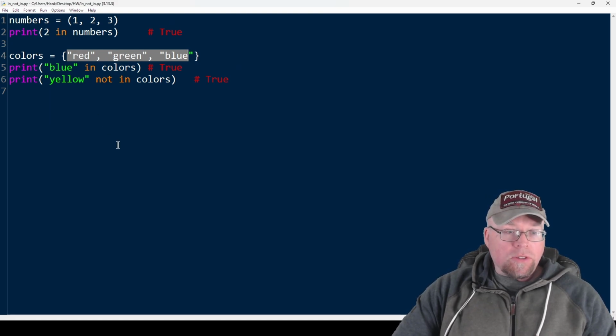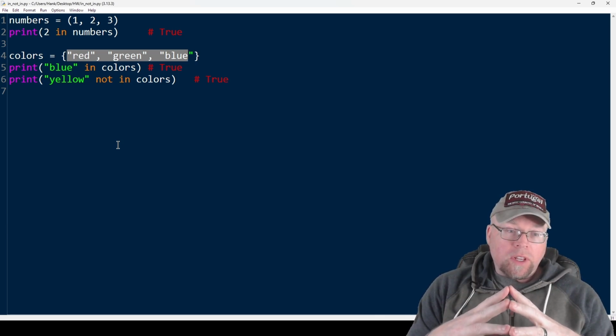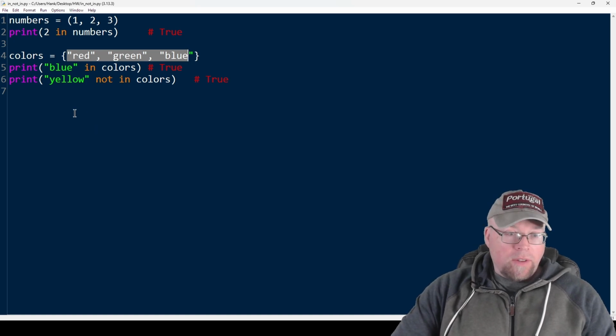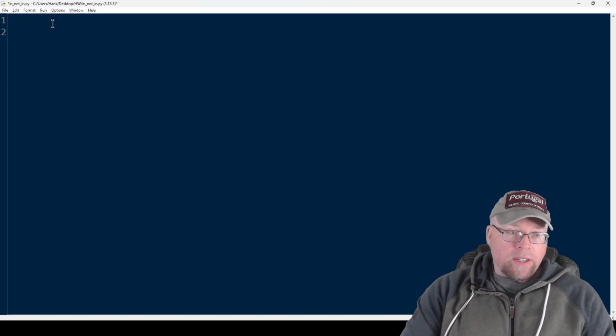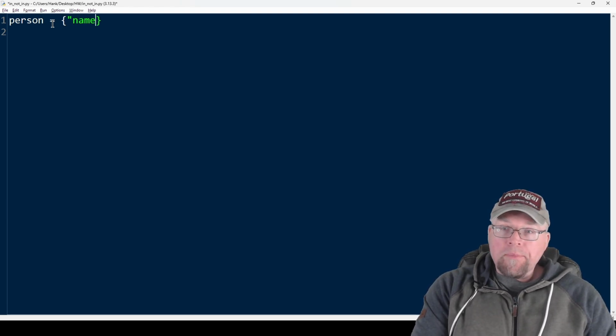Now we can also use in with dictionaries, but it's going to behave slightly differently because in with dictionaries checks for keys and not values. So let's see what that looks like. So I'll create a dictionary and I'll assign to it the key value pairs name, and the name of the person will be Alice, and then age, and I'll assign to that key the value 28.